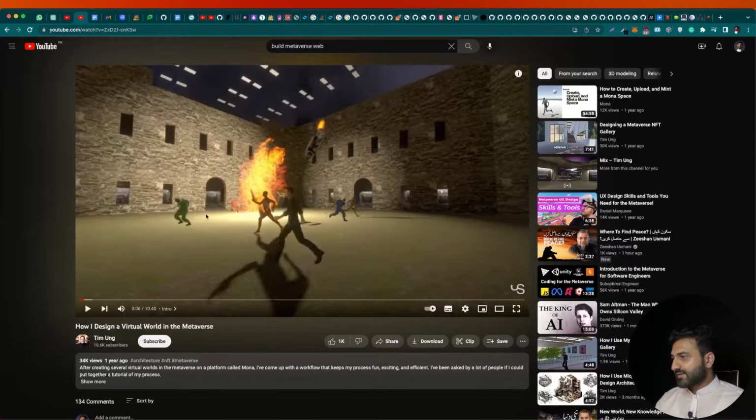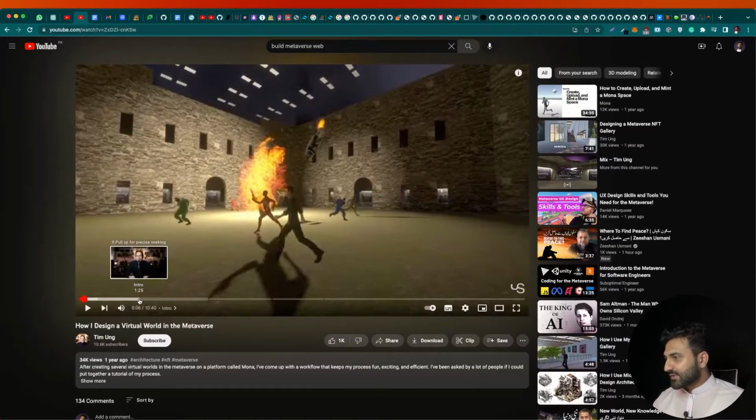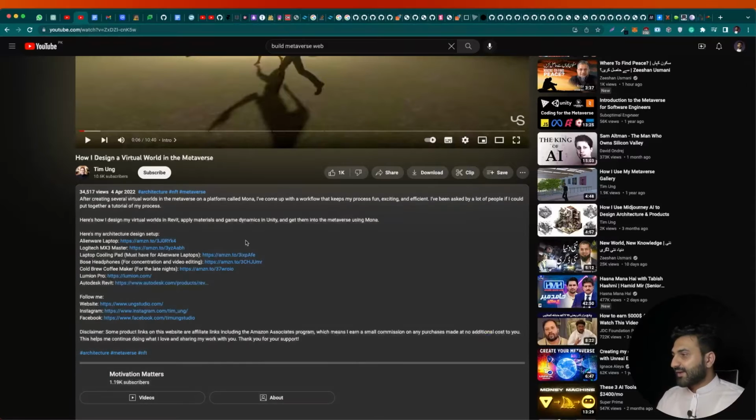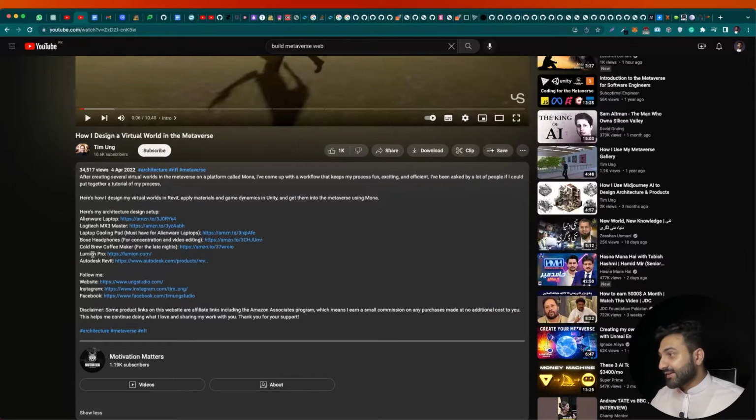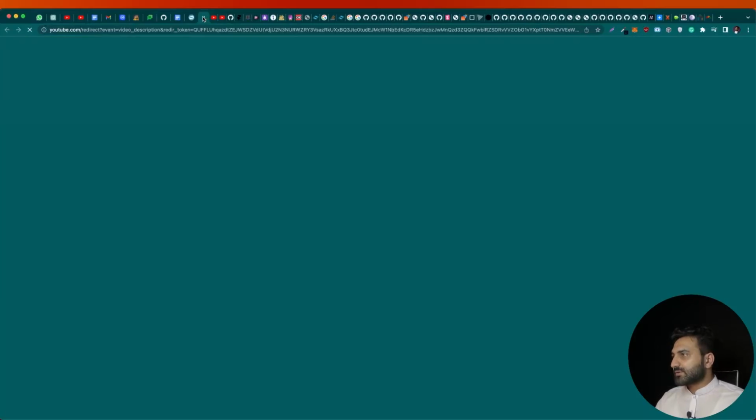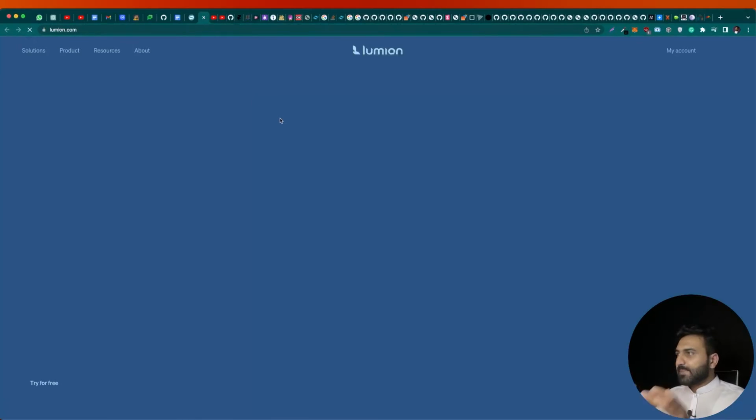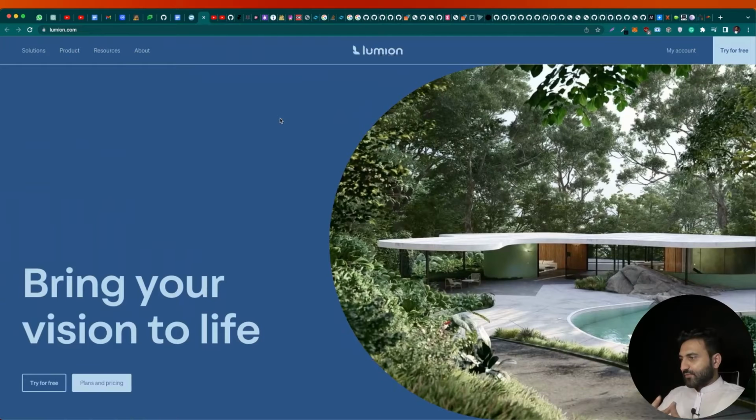So what he did is he's using some tools to build a space for the metaverse. What are the tools he's using? And these tools are crazy. He's using Lumion Pro and Autodesk Revit. Autodesk Revit is not a tool to develop this space, it is just for drawing and sketching. The main thing is this Lumion. This Lumion product is mainly being used for development of environments for the metaverse space.